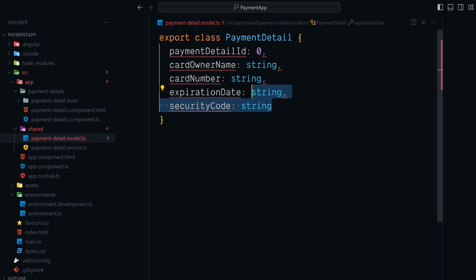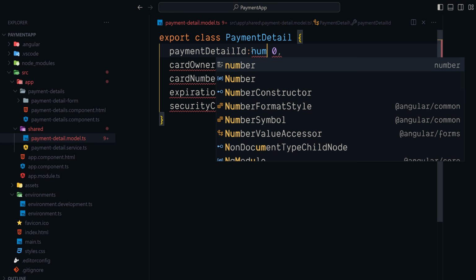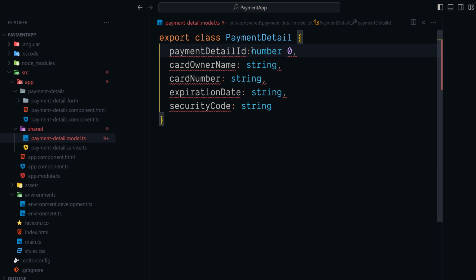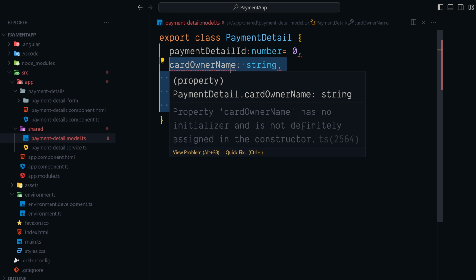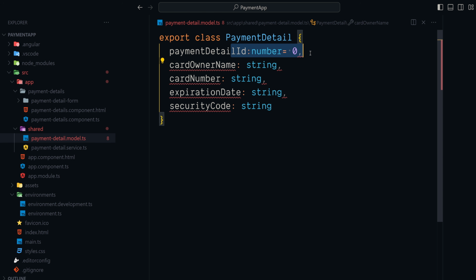Now here we already have the type of these string properties. Now let's specify the same for this primary key, which is number. Now let's initialize that with the default value 0. Now we have to get rid of this comma at the end, and we have to initialize these string properties with an empty string, like we have initialized this number property here.